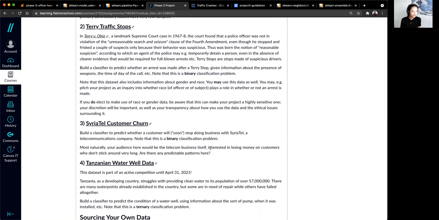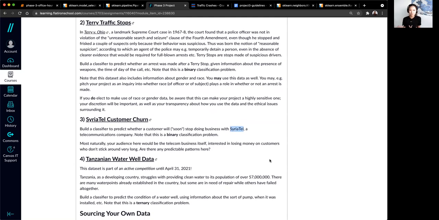The third one is Syriatel customer churn. The data basically comes from Syriatel, which is a telco, and it's basically customer retention. I think there's about 3,000 data points in here. The interesting thing about this data set is it's highly imbalanced. So you're just trying to predict whether someone will stay or leave the service based on features like customer service calls, number of minutes used, whether they have an international phone plan, and so on and so forth. So this is fairly straightforward in terms of cleaning, but you can say some really interesting things about customer retention.